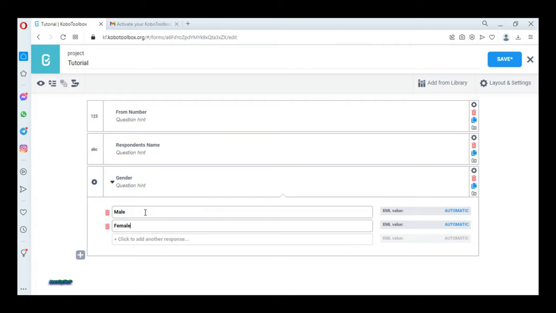Okay, so whenever the question arises in gender, the question will automatically show these two options, and you can just select any one of them. Okay, so it's that much. And if you want to add another response, then you can just click here.